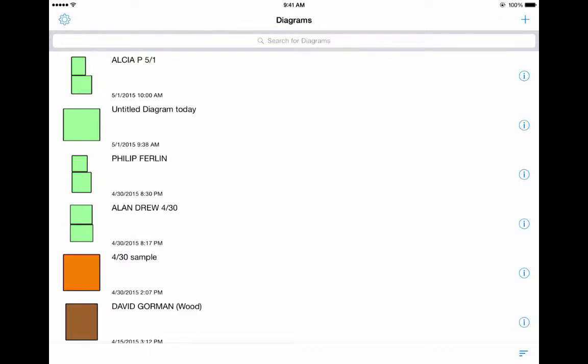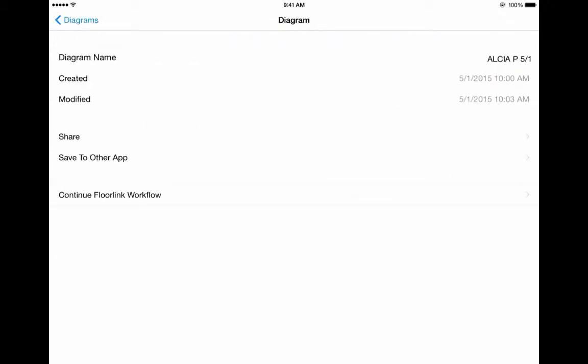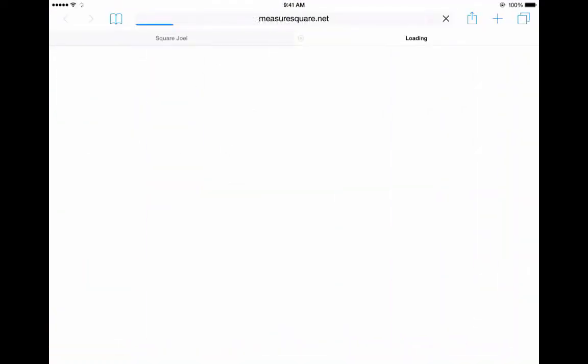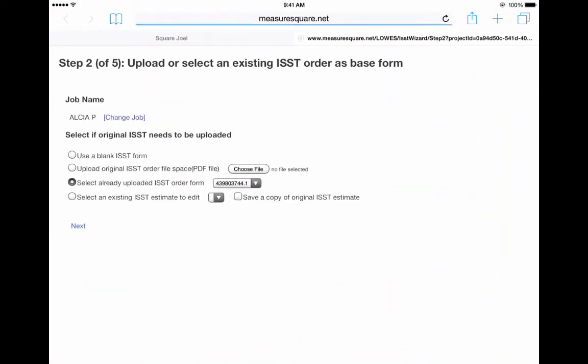To continue from here, you would hit the eye icon and look for the icon that says Continue Floorlink Workflow. If you tap on that icon, the system will bring you to step 2 of 5 on Floorlink so that you can complete this estimation. On step 2 out of 5 you would select already uploaded ISST order form since we had already uploaded one, and hit next.